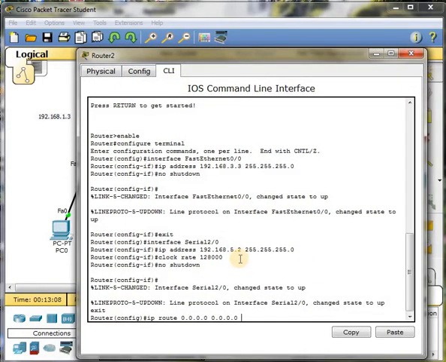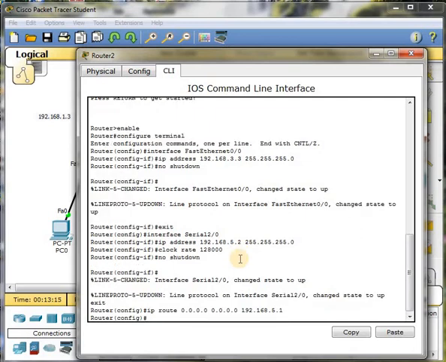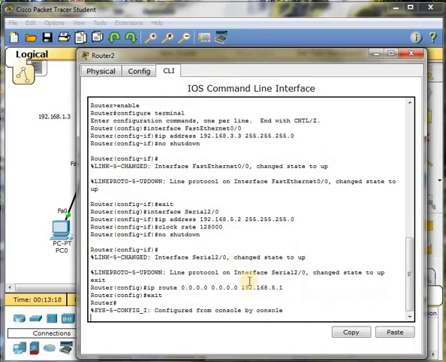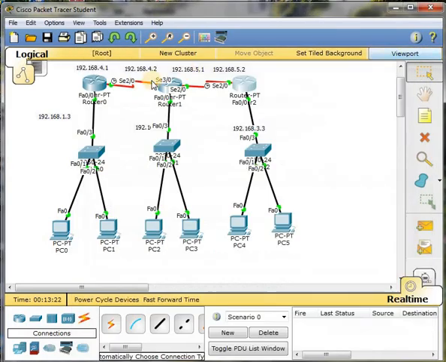This is the next hop for this network. So I am going to give 192.168.5.1. Exit. Okay, configured from console by console. So I have configured these two routers. Now I am going to configure this router. It should be configured carefully.